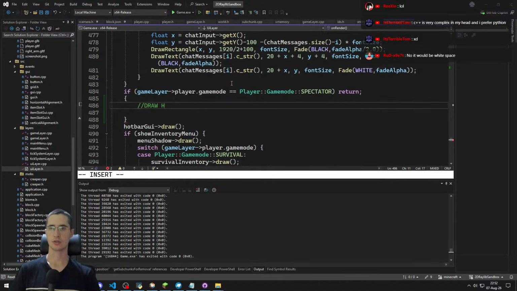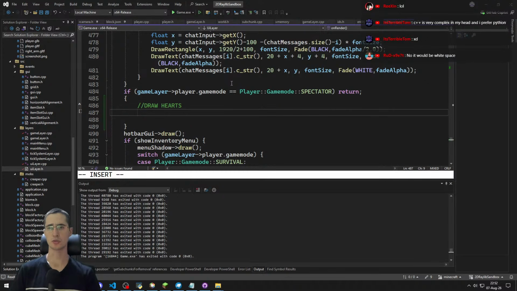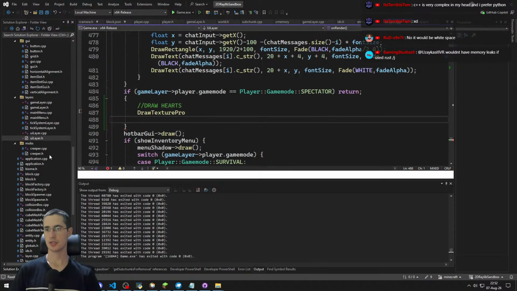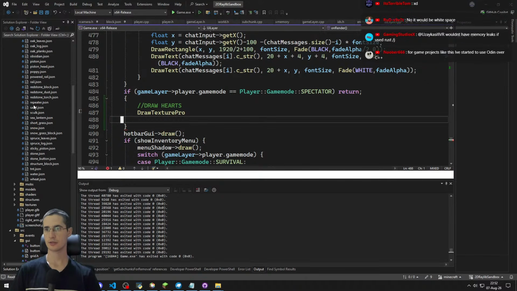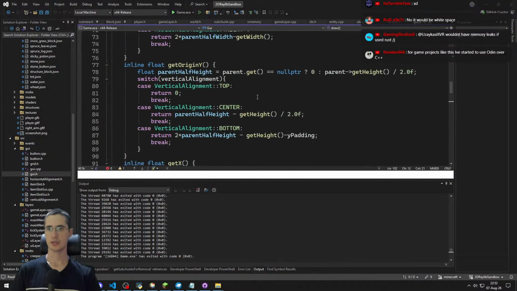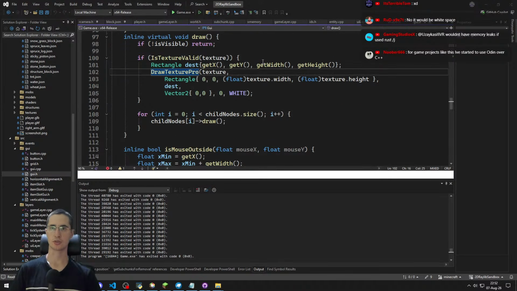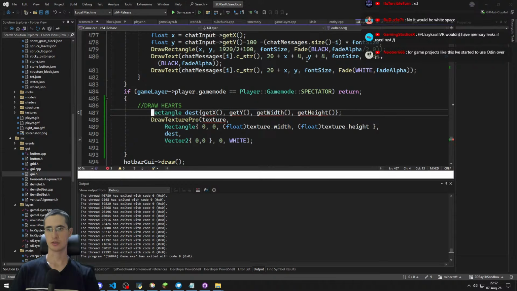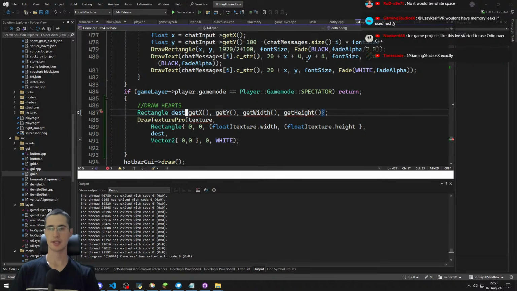Draw hearts. We just want to draw texture 2D Pro. Draw texture Pro, I think. Let's do it like we did it in the GUI, chat. Where did we handle the GUI? Here. Where did we render? Draw here. Yeah, this draw texture Pro. This is what I want. Like this. So we need a position and a width and height.